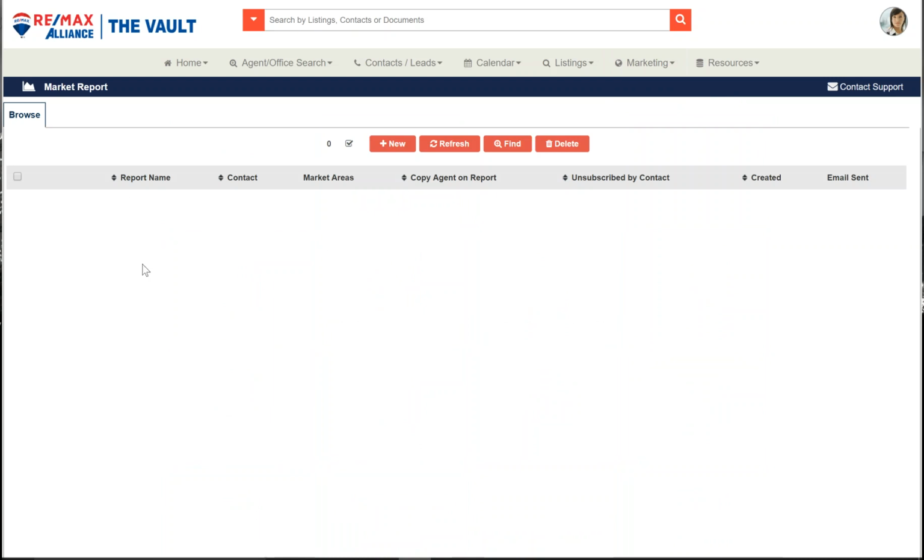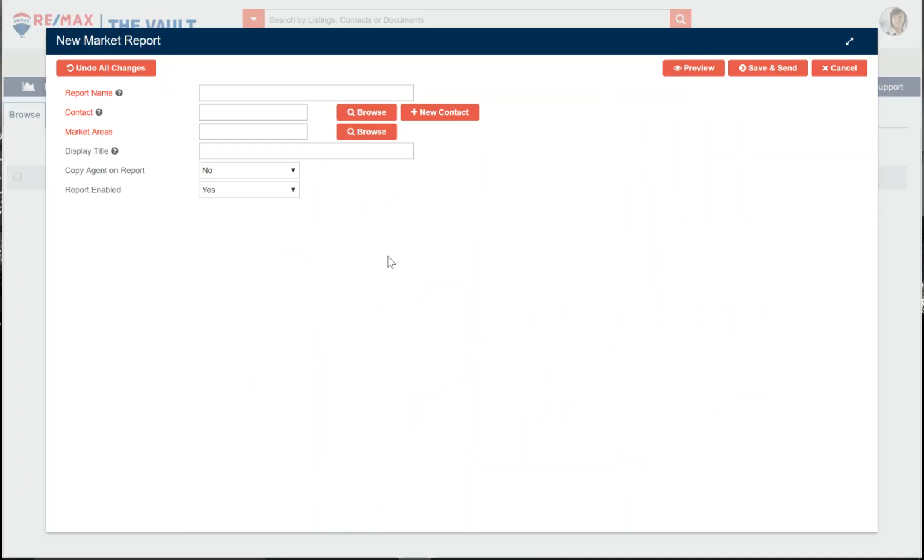If you had market reports running, they would all be here listed. But we don't, and so we're going to click on new, and we are going to add a market report. So we'll say Lisa's Boulder neighborhood. So that's the name of the report for us. The contact we're going to send it to is Lisa. So she's already in our platform, so we click on her name and it's fine.